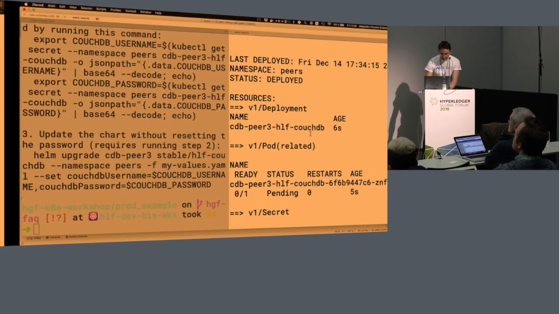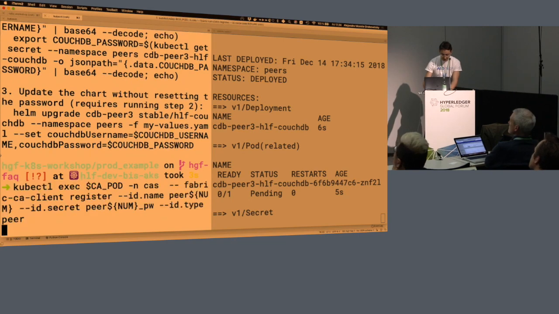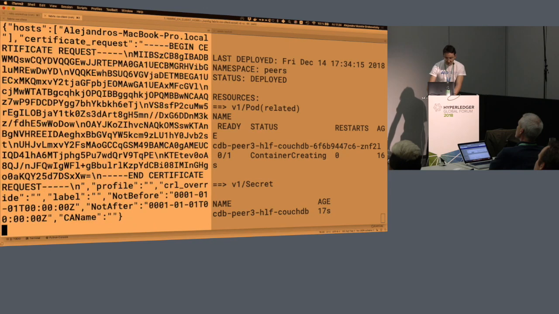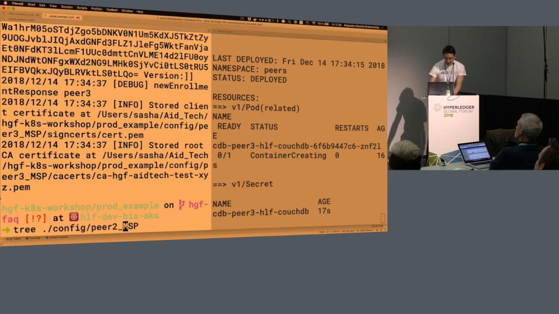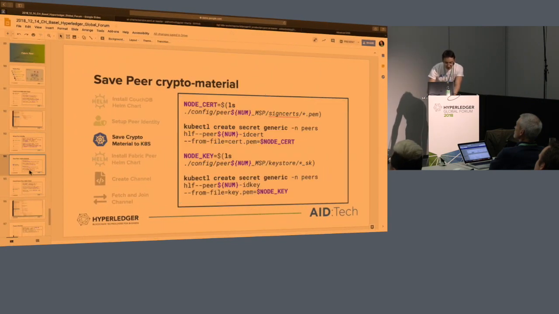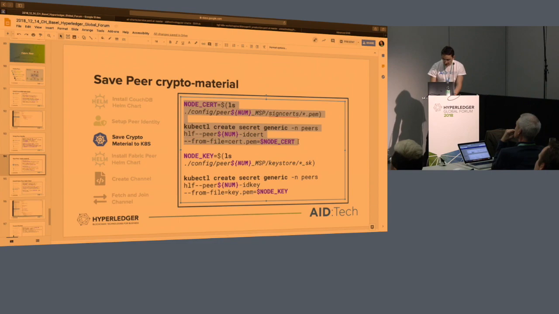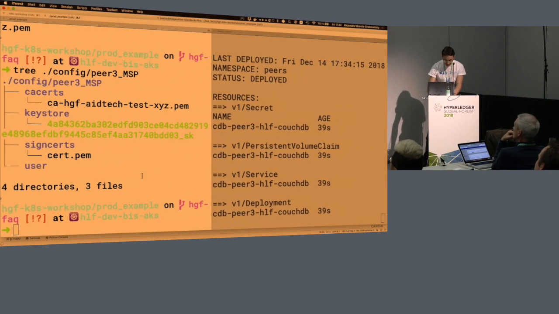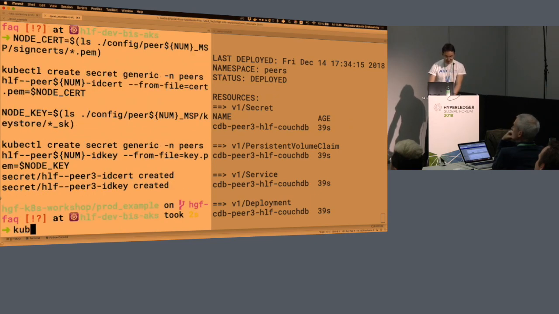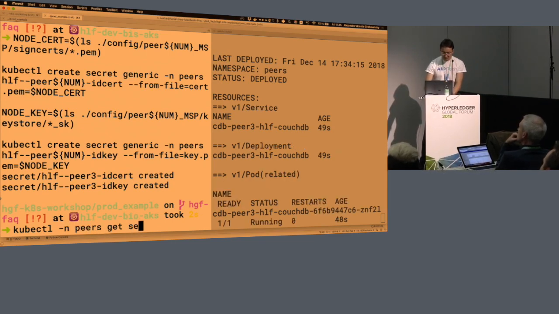We'll register the peer, so we're just going to register again. Then we'll enroll the same peer. We can do 3, peer 3. There we go, we have the material, and we'll have the node cert and the 222. So we're going to create those secrets. We're just going to recreate those secrets so we can see that these have been created. kubectl -n peers get secrets.